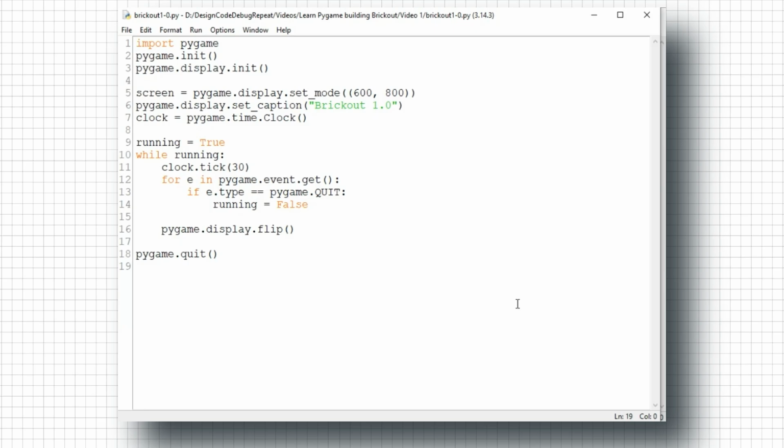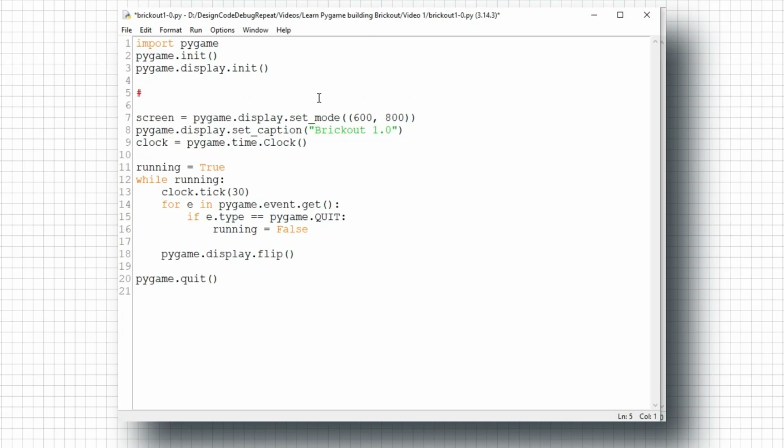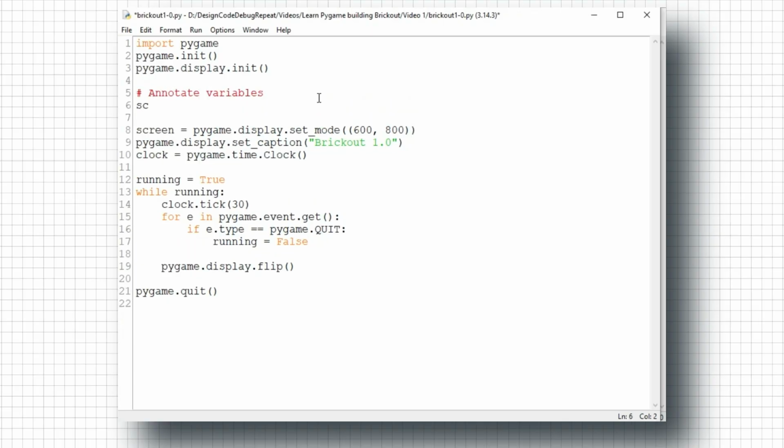Before we add something interesting, I'd like to annotate the variables and just give a quick overview of what these data types are. Anything you don't recognize from your knowledge of Python is part of pygame. So I'll put a comment in for annotating variables, and then for variables we have screen, clock, e, and running.